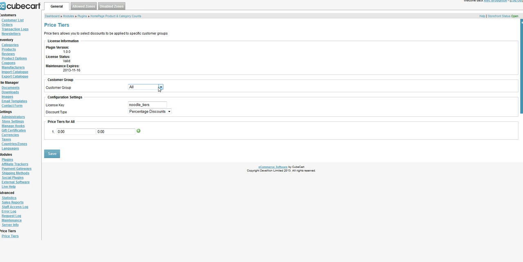Now I have two customer groups even set up. One is called heavy discount, and then I'm using the default of all. All will appear regardless of if you have configured customer groups. It's just a built-in sort of catch-all scenario. So I'm going to go ahead and just configure in a moment various tiers for both the all group and the heavy discounts group, and then I'll show you how that works.